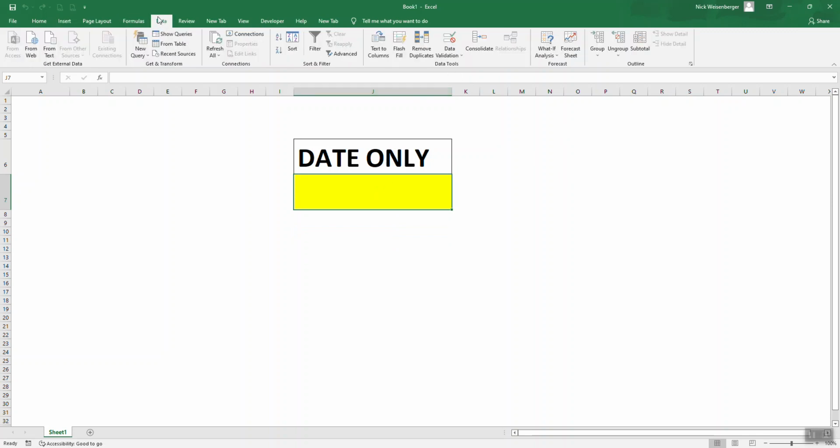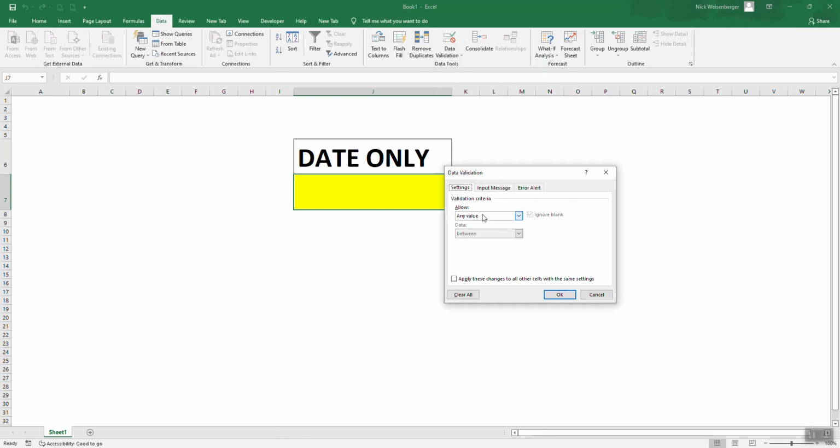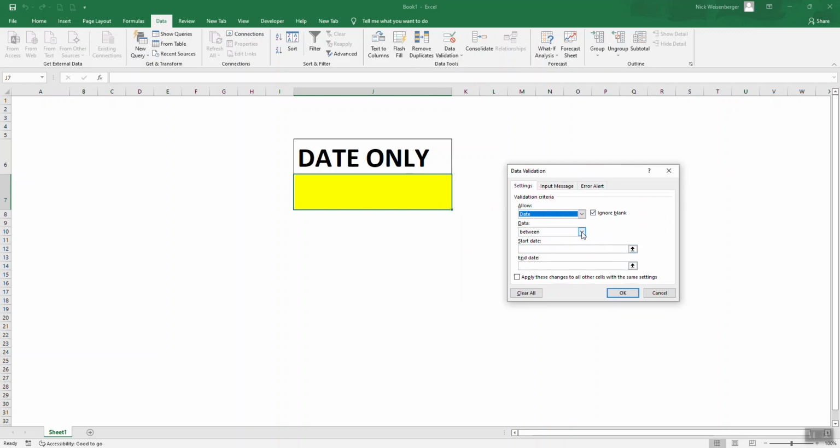So what you'll do is you'll go to Data, Data Validation, under Allow, go down to Date, and then set up the conditions of what kind of date. Like you could do greater than or equal to, if you wanted to do today's date. So that'll change with the date.